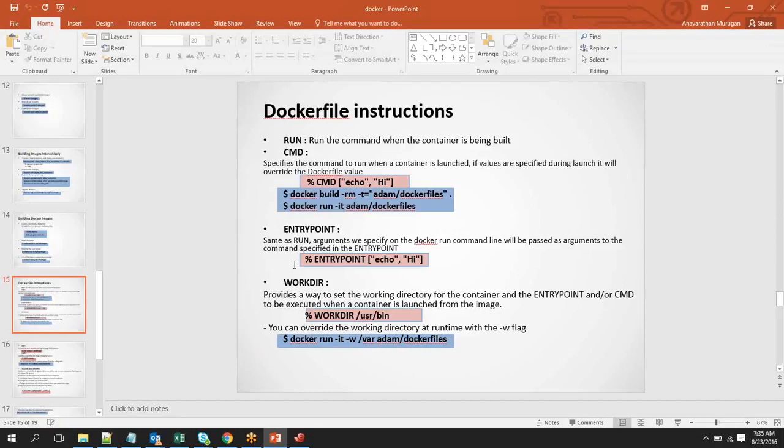Now we have one more command called workdir, or the directory, which specifies from where you want to work. So whenever you are creating a container, if you want to go to a specific directory and then do some task, then you specify the workdir. Okay, so what workdir will do is, when you are running inside the container, it will go to the specific directory that you have given and do whatever task that you want to do.